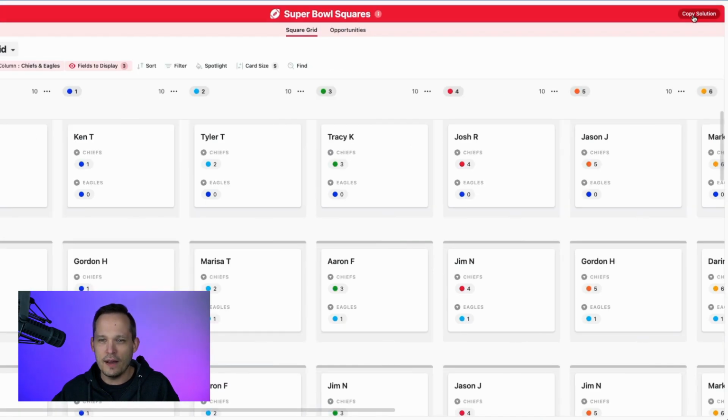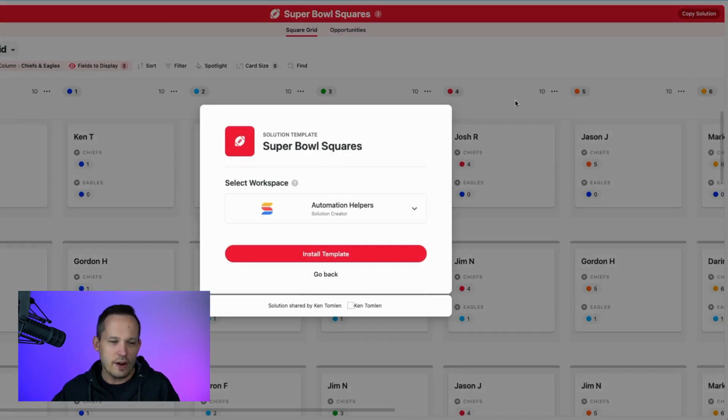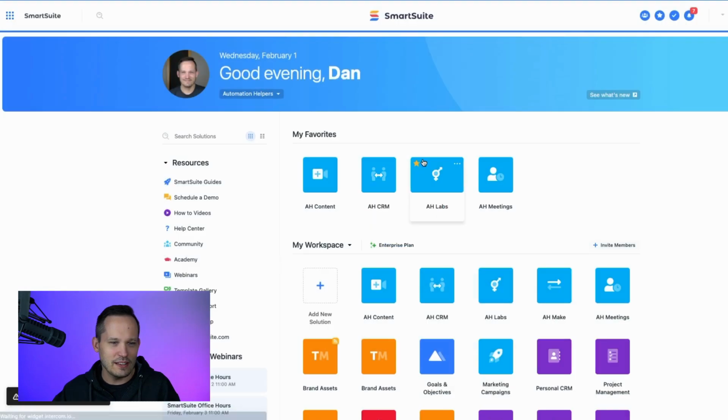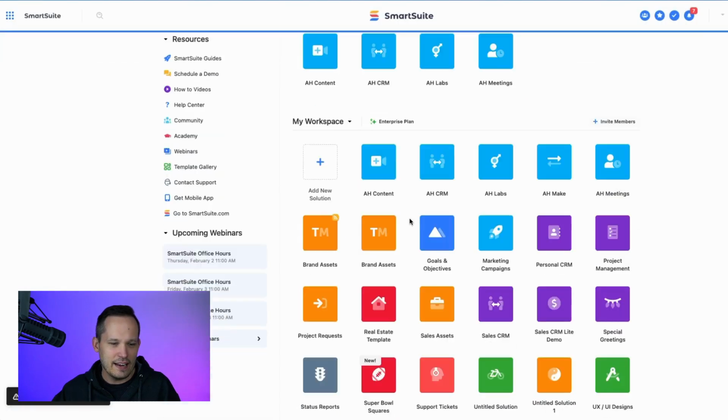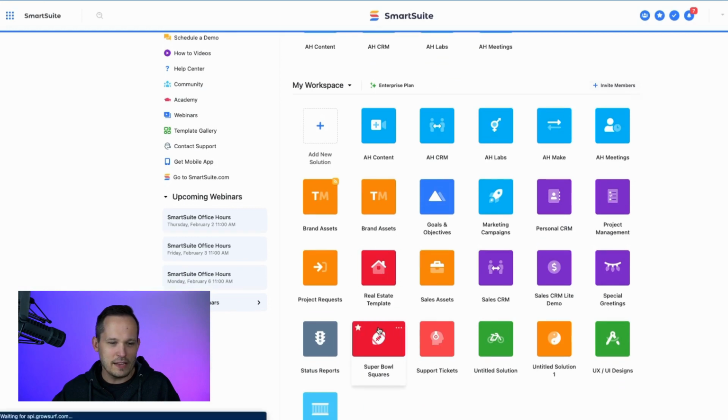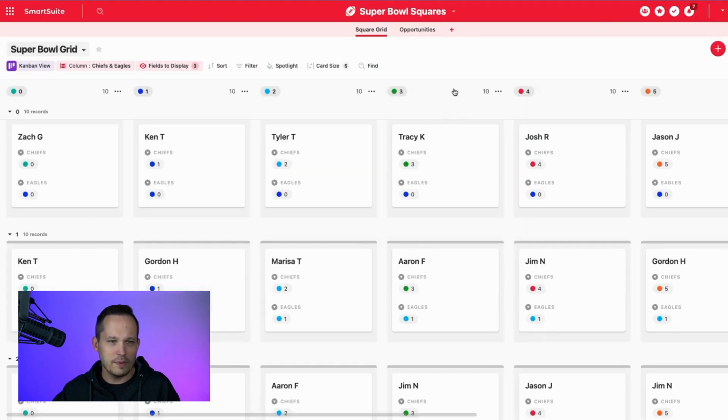You're going to see a button up above, which is going to let you copy that solution. If you don't have a SmartSuite account, again, you can set one up for free. I can just choose to copy this into my existing workspace. I'll go ahead and install it. And now I'll be able to find that I've got my Super Bowl squares template. Now it's mine to be able to do what I want with it.